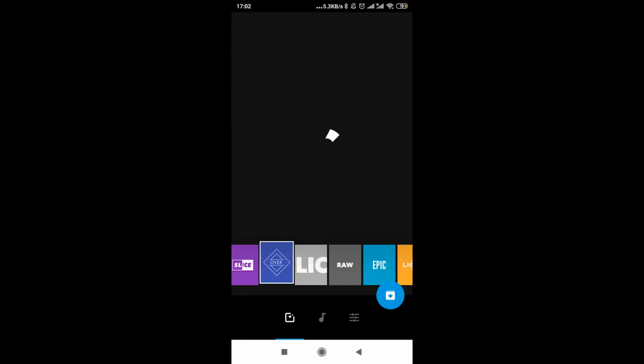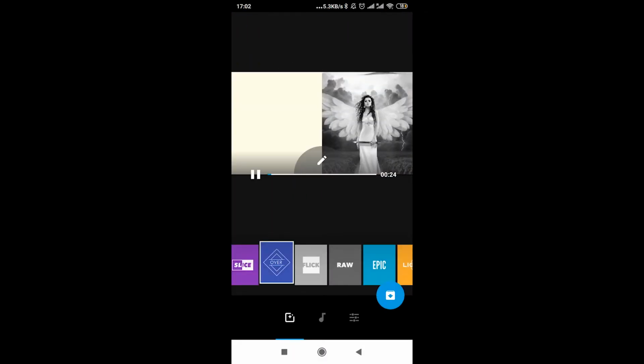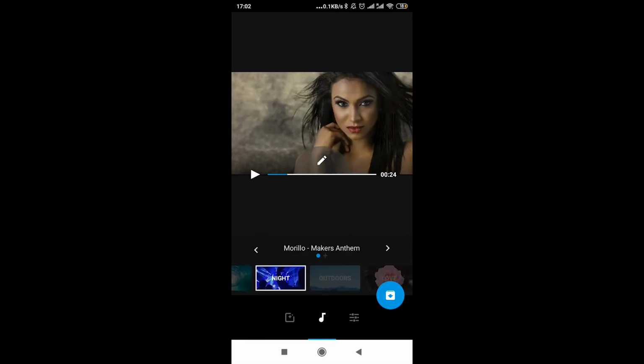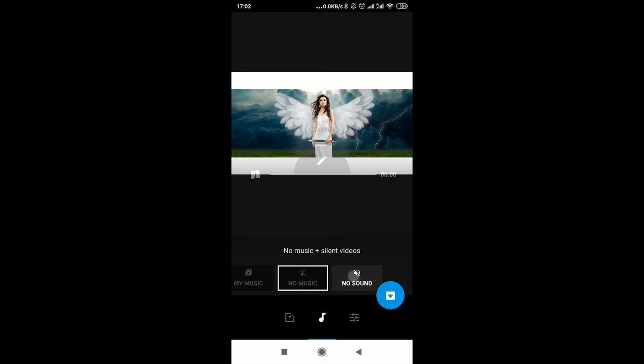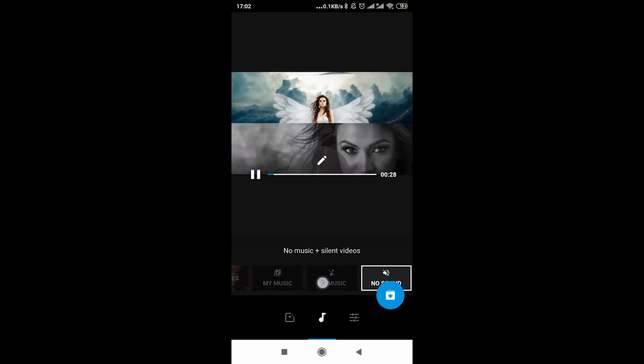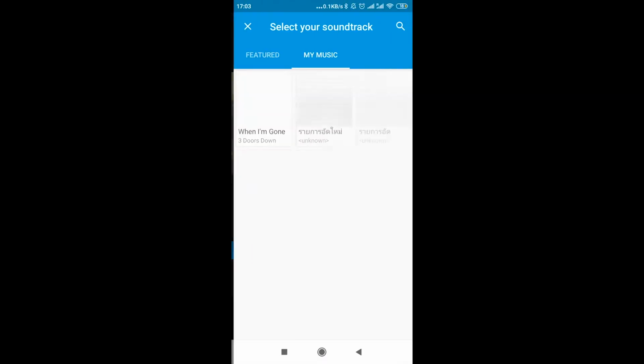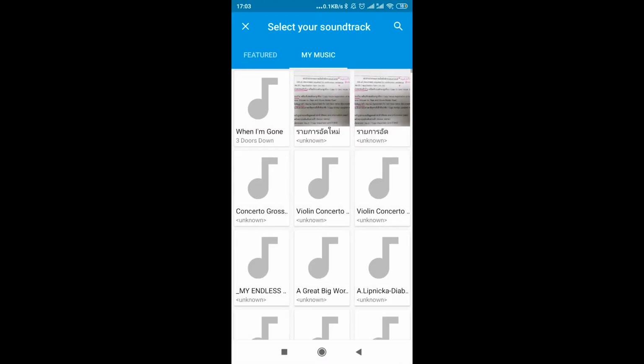And let's move to the first thing, we will add music. In order to do that, we have to click down here on this icon. And then we can choose one of the music available in the app. We can also choose no music or no sound if we don't want any music. Or we can navigate using those arrows over here to music library, click on it. And now from the tab My Music, we can choose some music from our phone.